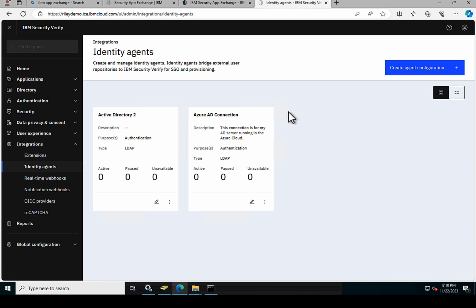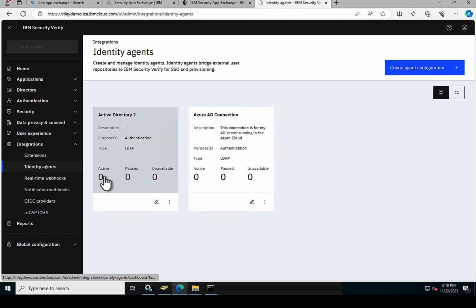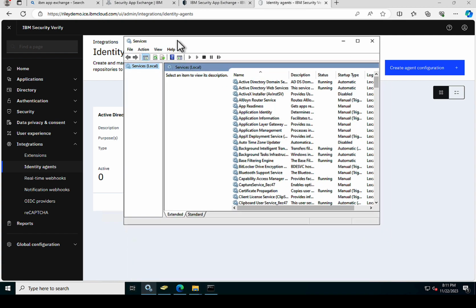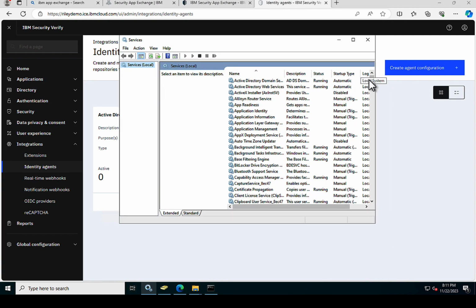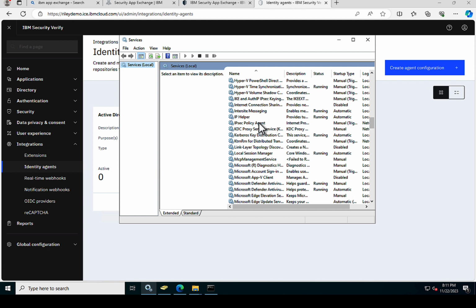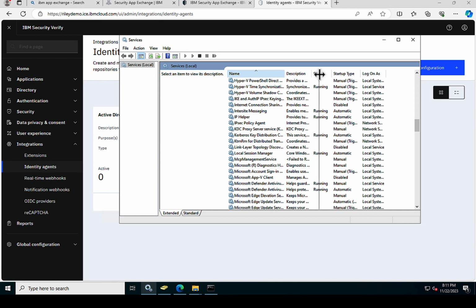Okay, so we should be just about there. There's my AD configuration for number 2. I should see active, or I will. I'm going to go to services here. We'll bring the services window up. And I'm going to scroll down to IBM and see if this thing is running. Where is my IBM install? Usually it's installed as IBM.